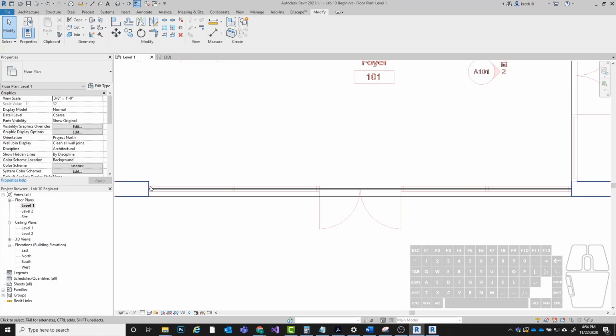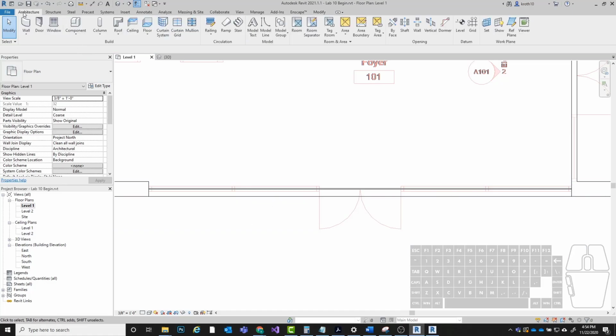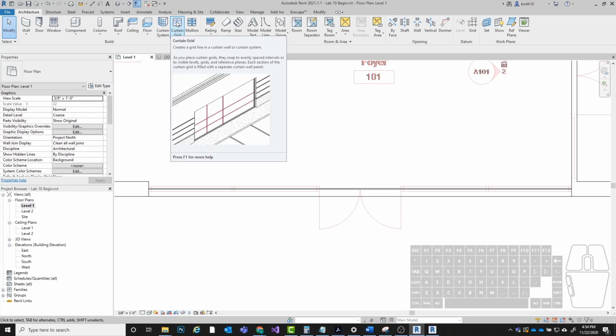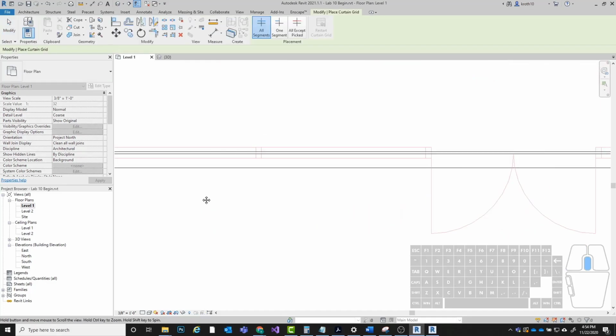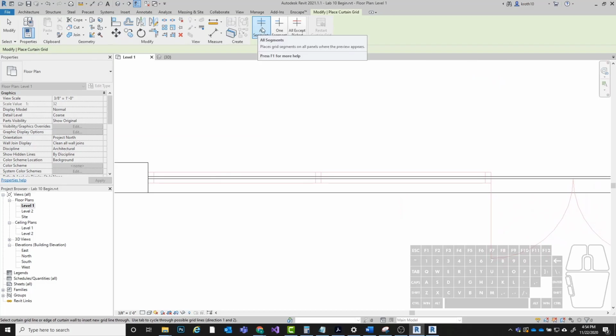So to do this, what we want to do is go up here to our architecture tab, and then if you look here in this section, you'll see this option that says curtain grid. All right. If I hover over that, you can see we can draw in these grid lines, and basically these grid lines are what allows us to place mullions, which actually divide the glass.